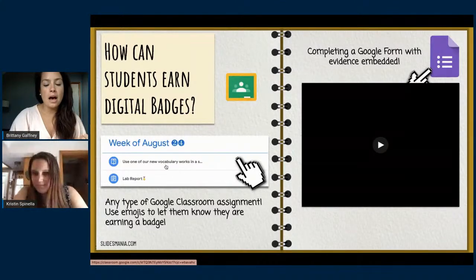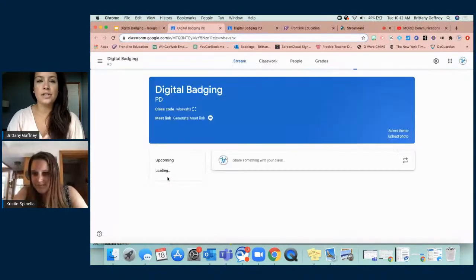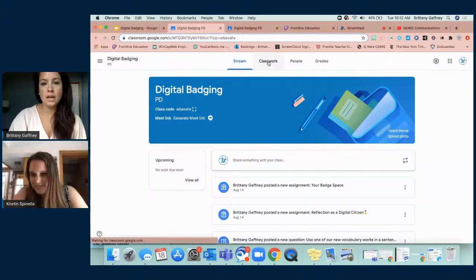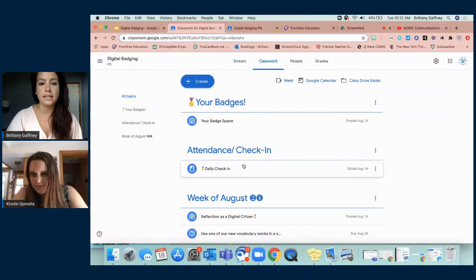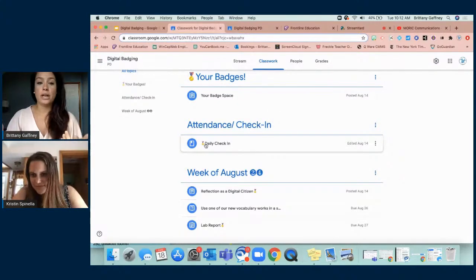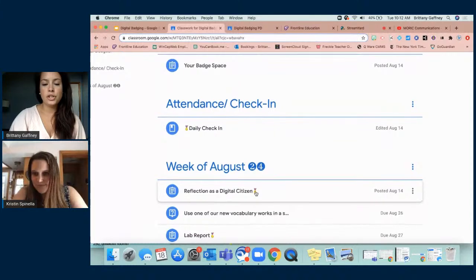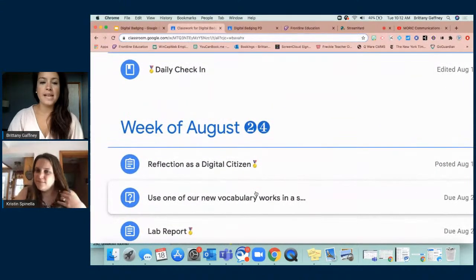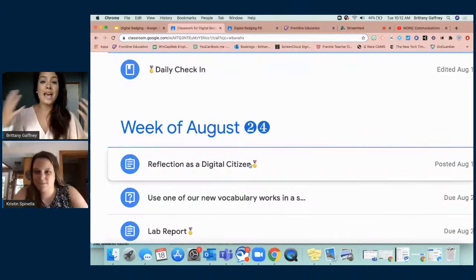So one way you could do that is heading to your Google Classroom, and under my classwork tab, where everything is organized nice and neatly, you can use maybe a little emoji to show students what assignments they'll earn a badge with. You'll notice here under some of the assignments, I have these little medallions to show them that when they complete those assignments, they will earn a badge. So really just as easy as that, right?